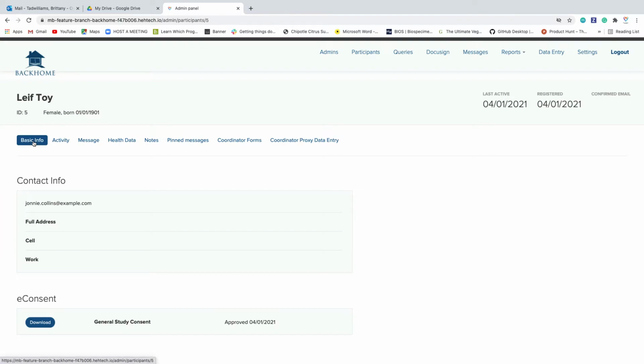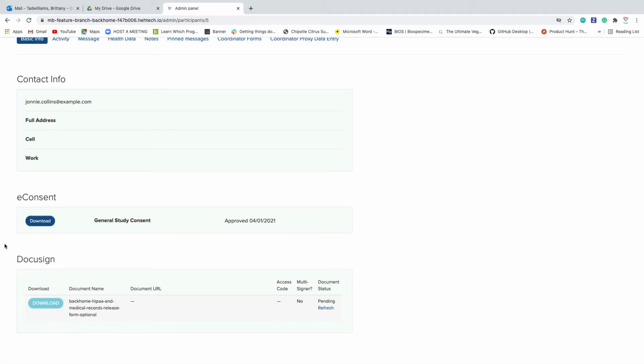We see the participant's contact information, and we can also see how and if they consented. An e-consent is a consent where the participant just hits agree or disagree, while DocuSign is used when a participant needs to provide a full signature. Both e-consent and DocuSign forms can be downloaded from the admin panel.